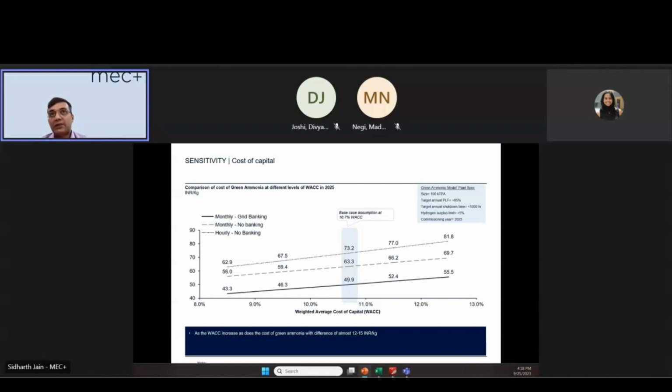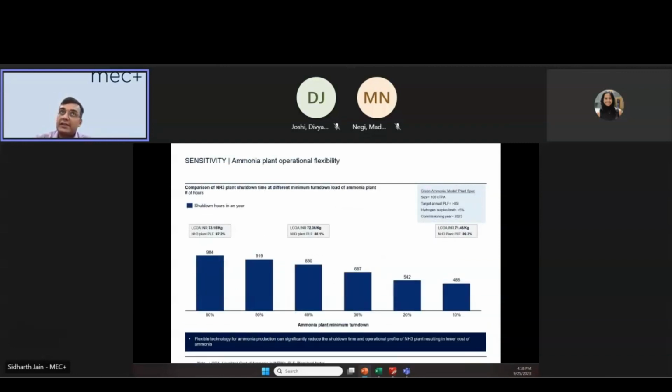In the calculations that we have given in the report, we have taken the cost as 10.7%. And if we take the cost to be on the lower side, the cost can come down by approximately 20-25%. So there is a very, very high sensitivity to the weighted cost of capital. And the costs are also very sensitive to the way the ammonia plant is to run.